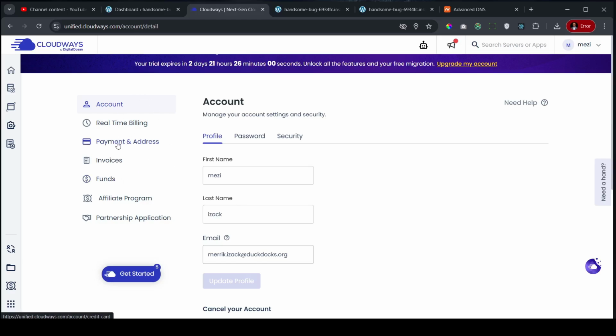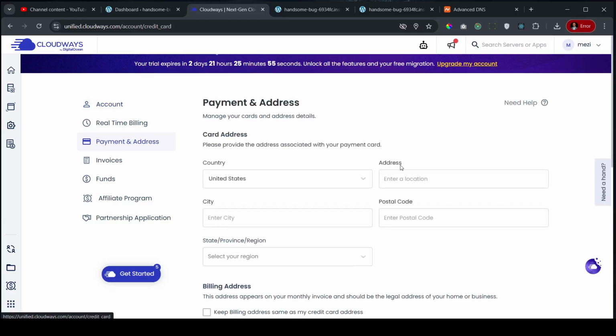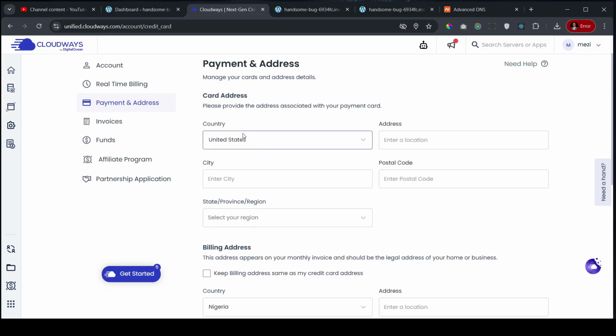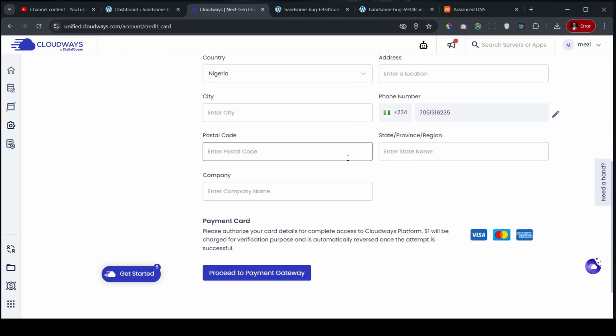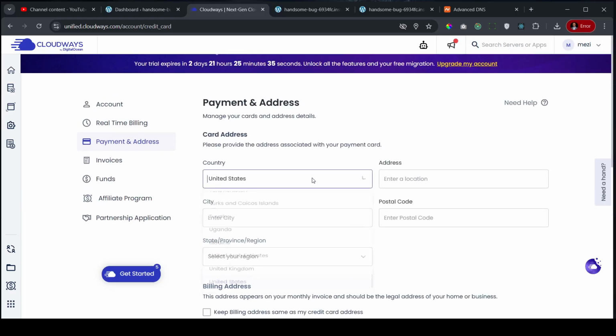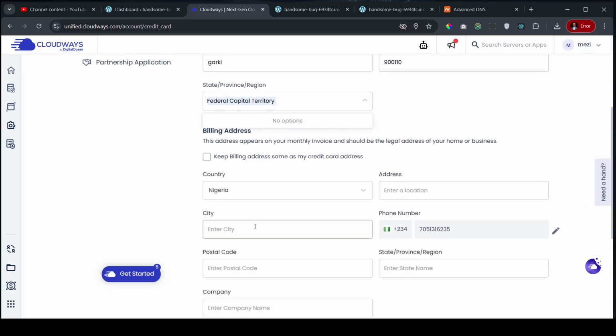So all you need to do is go to payment and address, and it's going to bring out this payment and address form. Basically just enter your country and your address details. Then you enter your billing address. This is very important. So let me actually enter something like a dummy address and stuff like that, and I'll just say keep the address as same.